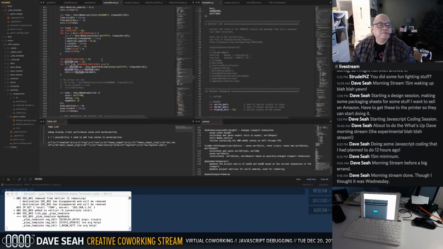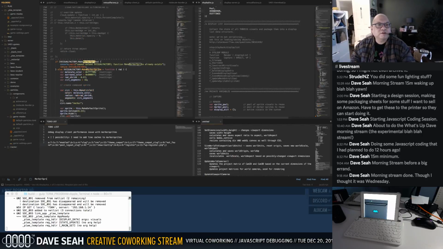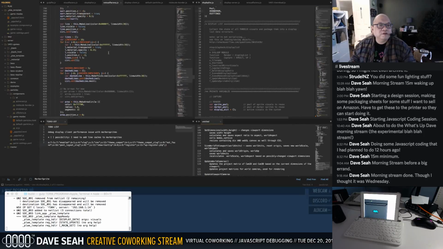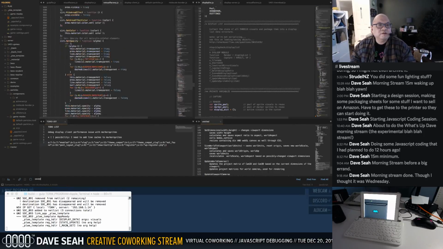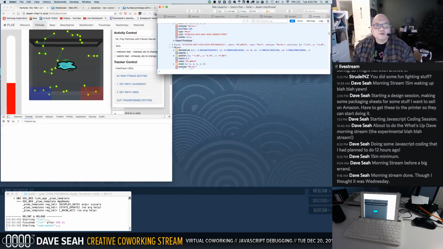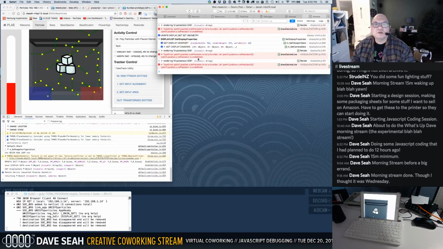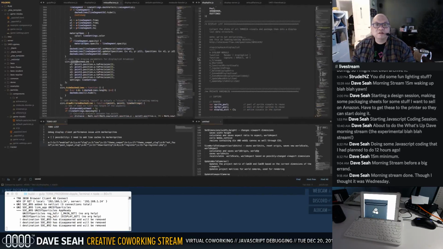Where is that happening? Marker sprite. I think when saved, toPrecision 3. See if that helps. Oops. It's not a function. Did I make that wrong?